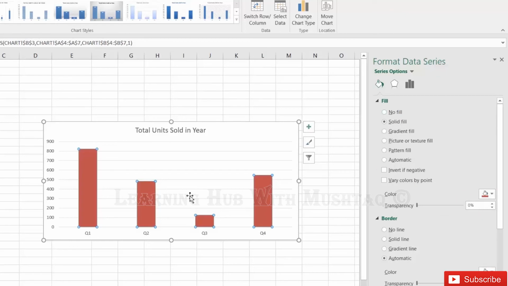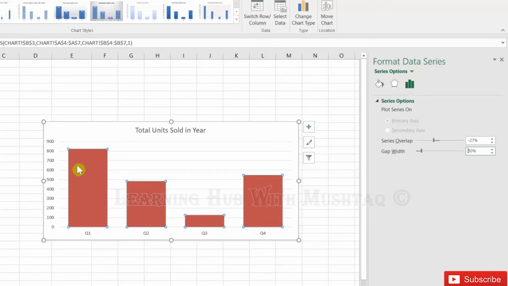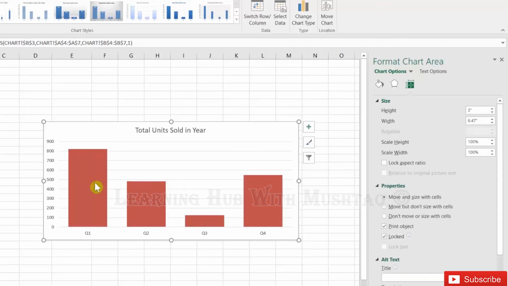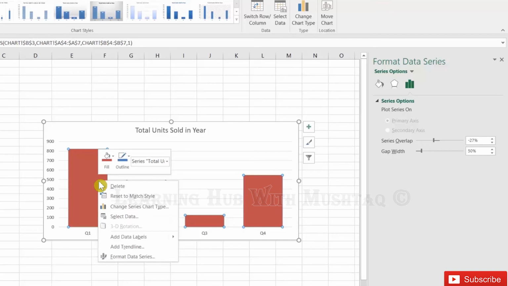Okay, then we also want to reduce the width between these bars. Click series option and then make it 50. Seems okay. Now click on any bar and right click and add the labels.